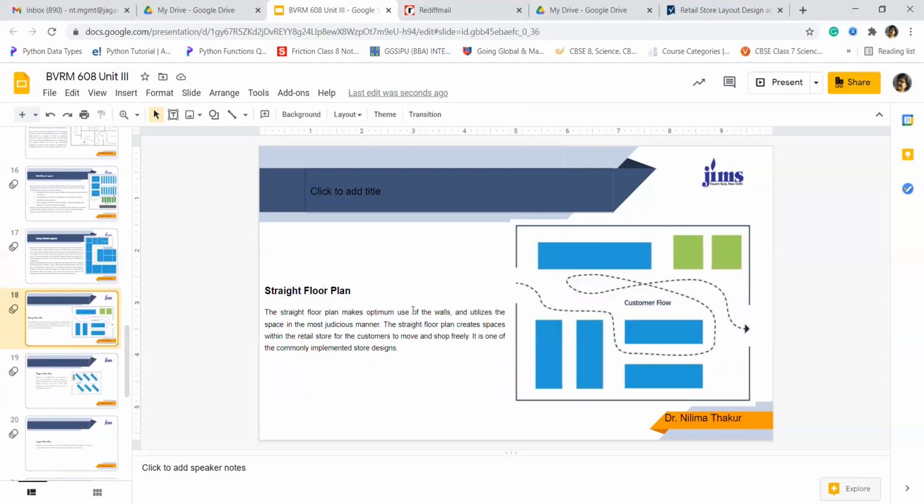Next, moving on to the straight floor plan. The straight floor plan makes optimum use of the walls and utilizes the space in the most judicious manner. The straight floor plan creates spaces within the retail store for the customers to move and shop freely. It is one of the commonly implemented store designs. You can see here, customer flow starts and moves, having ample space within the store, moving and shopping, and then exit.